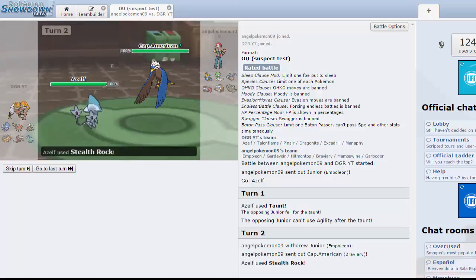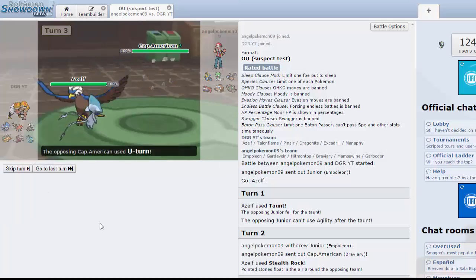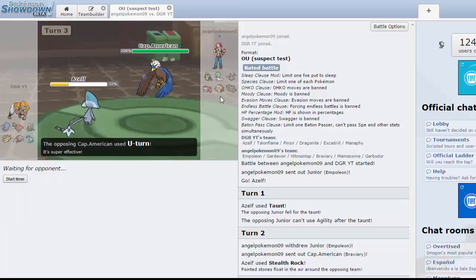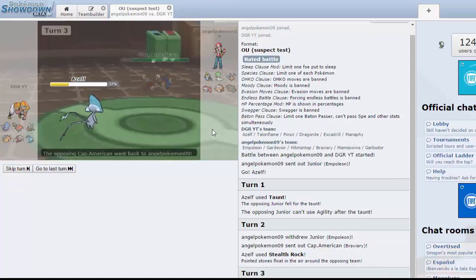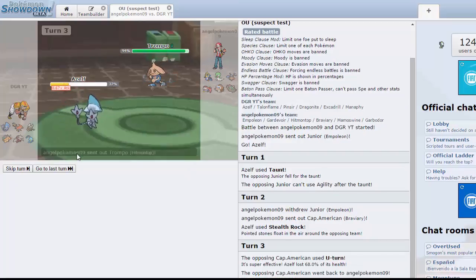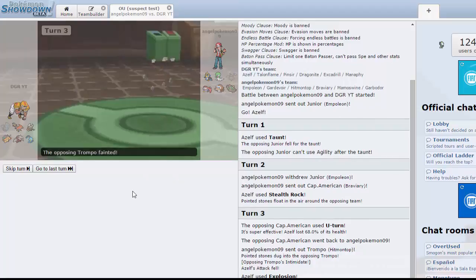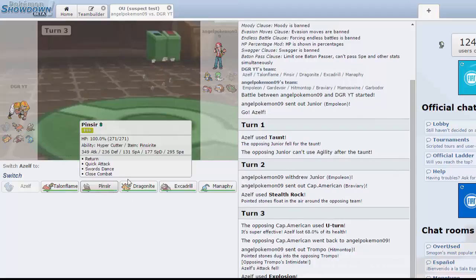So I get my rocks up for free, and I can actually just boom here. He's going to U-turn. Hopefully he goes into Hitmontop or something. This would be really nice to get that thing weakened a little bit. Yep, there we go. And this will be a free Mega Evolution for my Pinsir. He actually gets knocked out by that. Interesting. It's really awesome for us. So rocks stay up for the whole game.